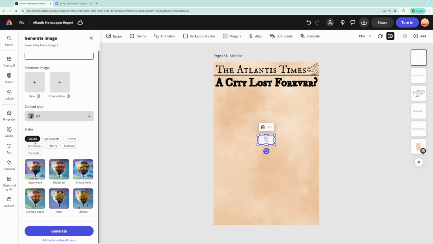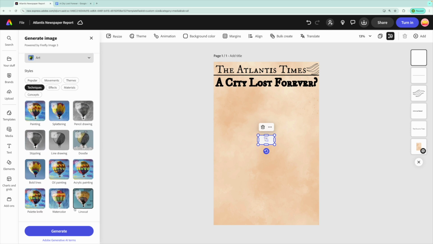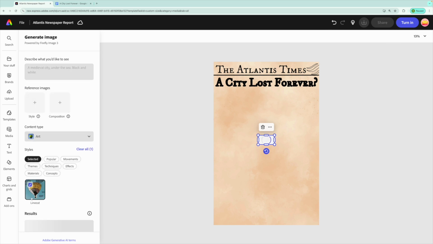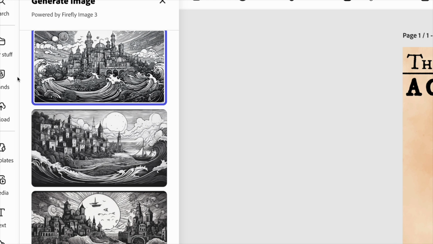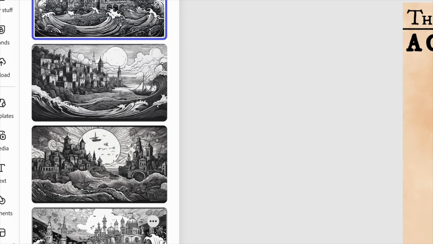Now I can also choose what kind of style I'd like. So if I go into something like techniques, I quite like this lino cut. I think it's going to give me that old school newspaper effect. When I click Generate, Express is going to show me 4 different options for my prompt with that technique that I've selected. Whoa, these look absolutely incredible.